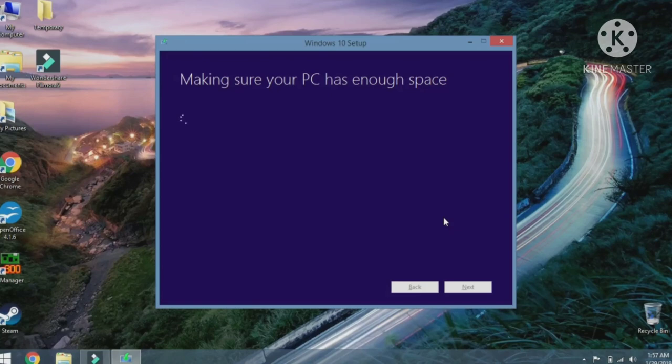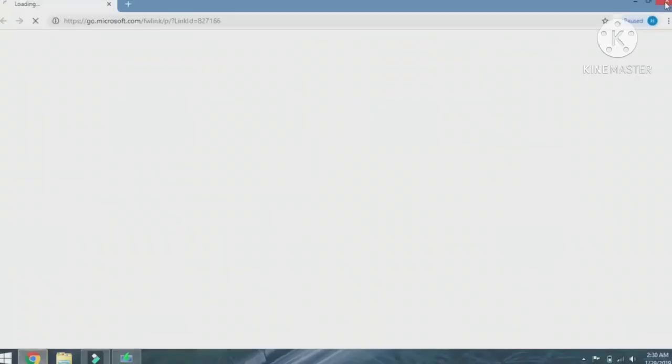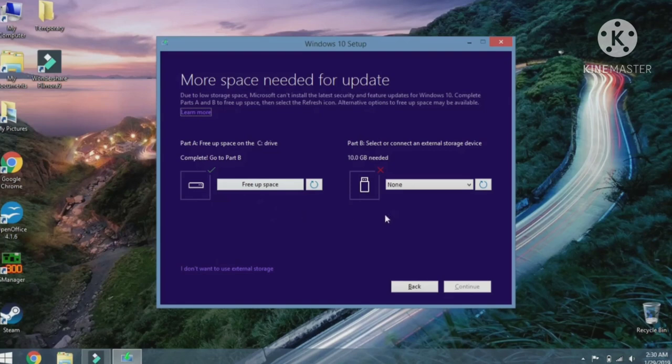Next, it's going to make sure your PC has enough space, and it looks like my computer needs more space for the update. So as you can see, this page pops up from Microsoft. It gives me these options here to free up more space, and I've already done that because I didn't have enough space on the hard drive. You need 8 gigabytes, like I said earlier, and then it needs an additional 10 gigabytes just to download the update and install it, and then it will not need that room once it puts those updates in.